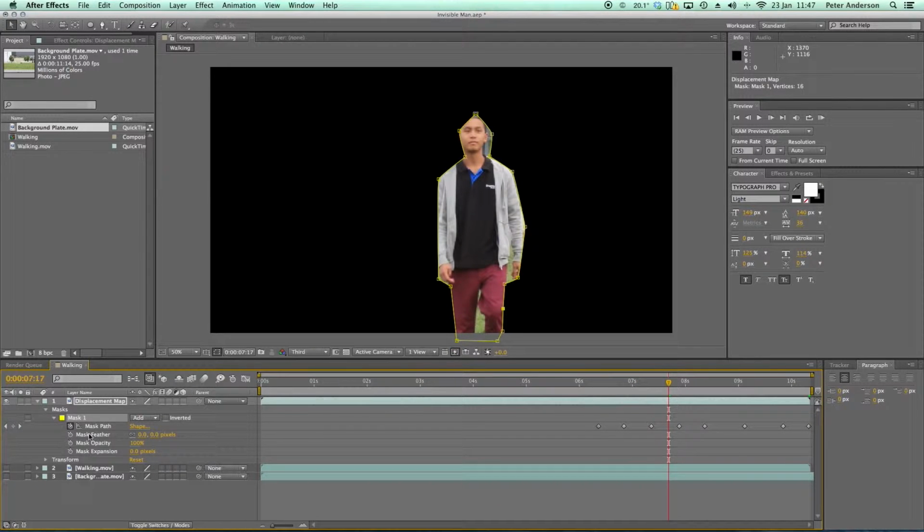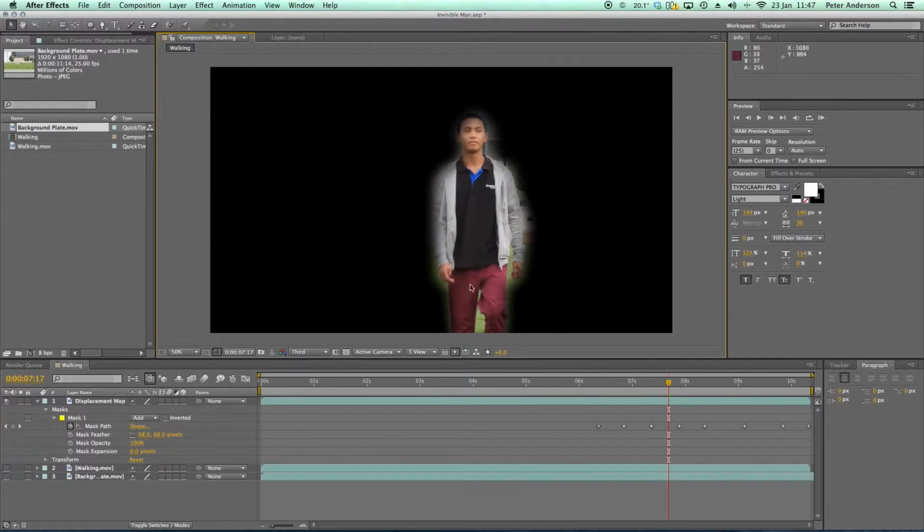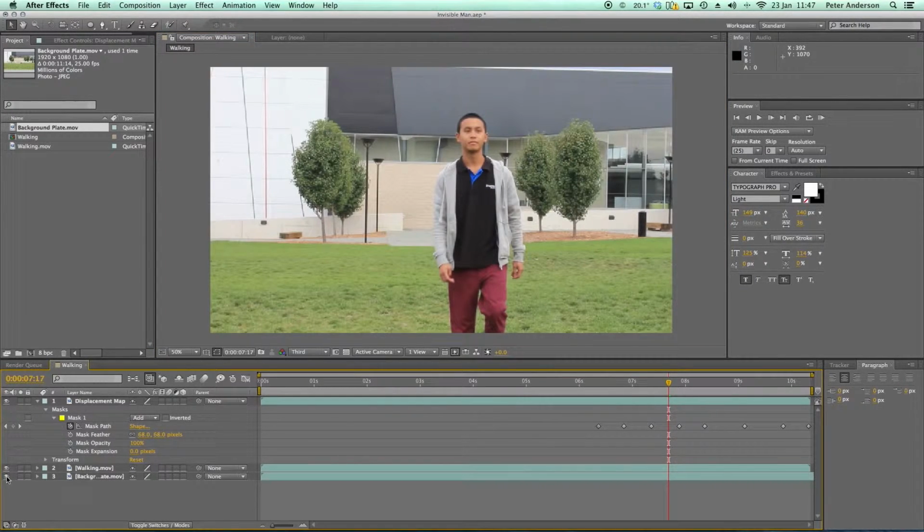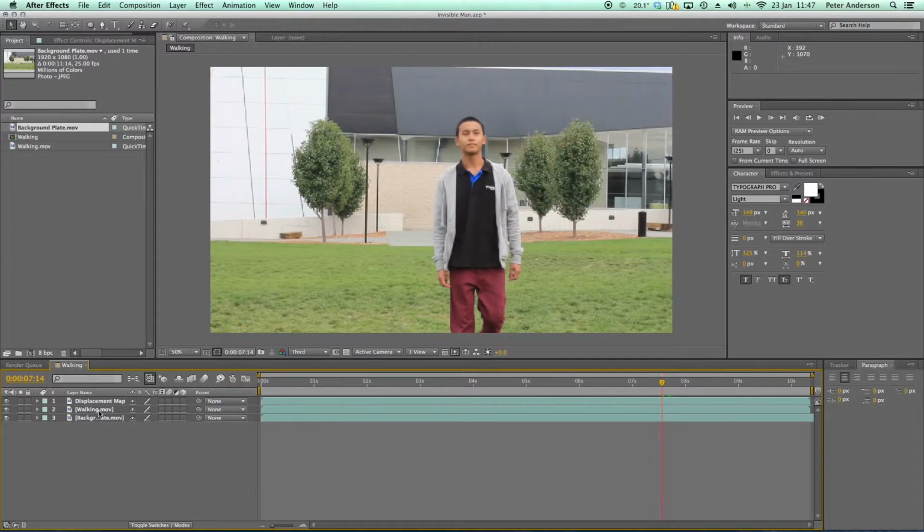Now I'll just go to the mask feather down here in your layer, and I'll feather that out just so it's not so harsh, the edge, which actually will help this effect too. Okay, so that's what we end up having. So let's turn on the other layers now. Okay, and so visibly you can't actually tell that anything's happened so far.